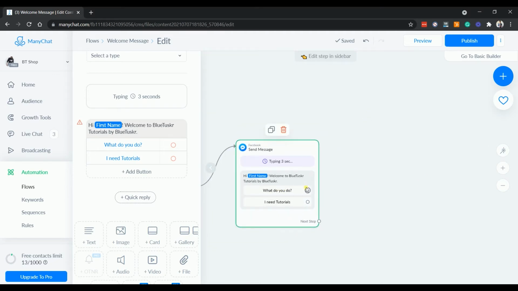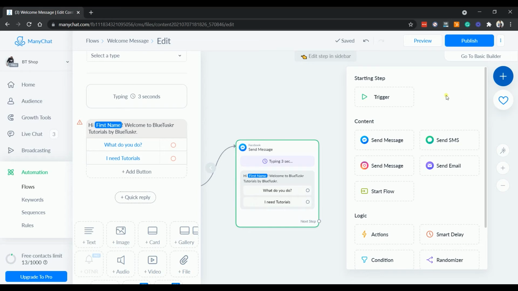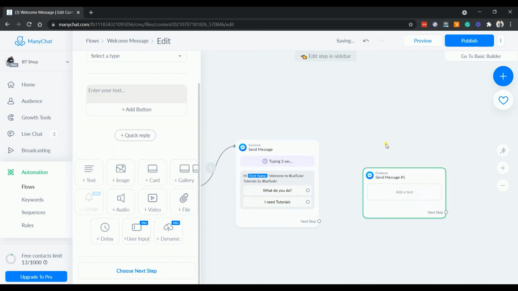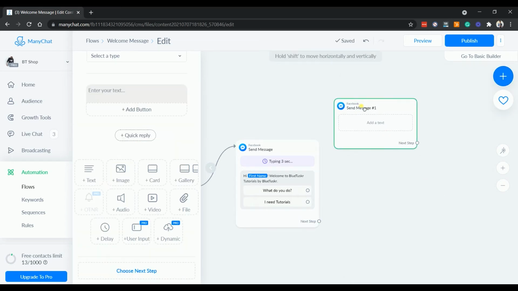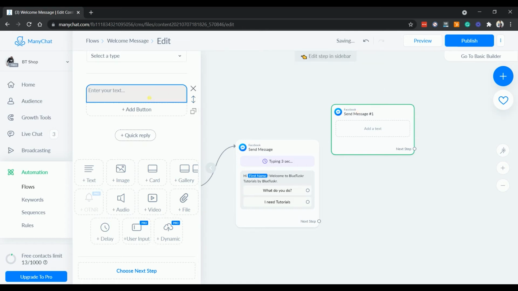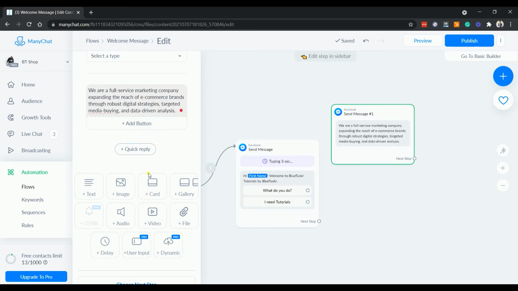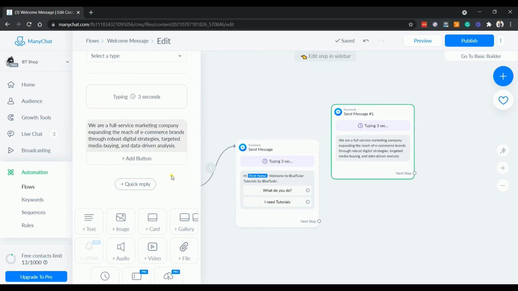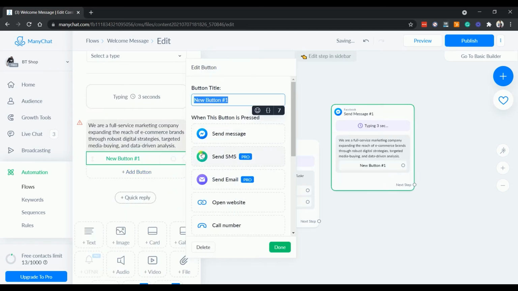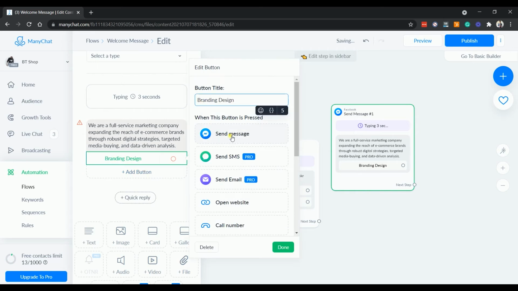Add another step by clicking the blue plus button on the right and select the next step. For now, we'll select Send Message. Just arrange it in a way that you can easily recognize it. Do the same thing that you did earlier. Like what we did earlier, add your text, delay, and buttons.